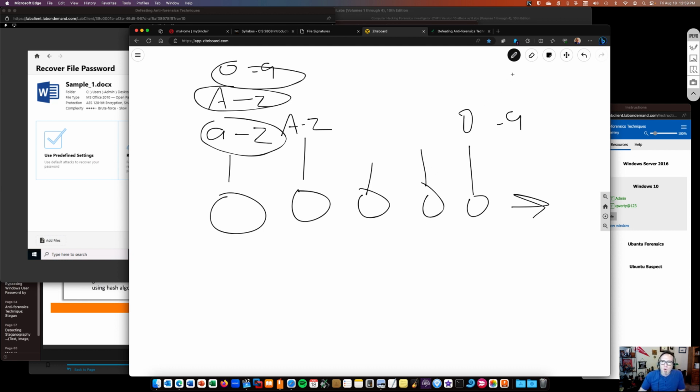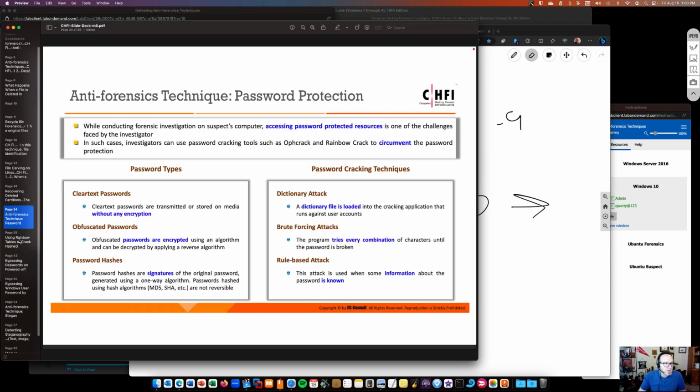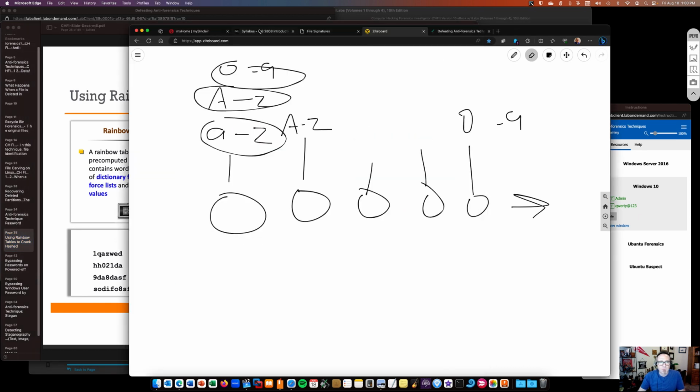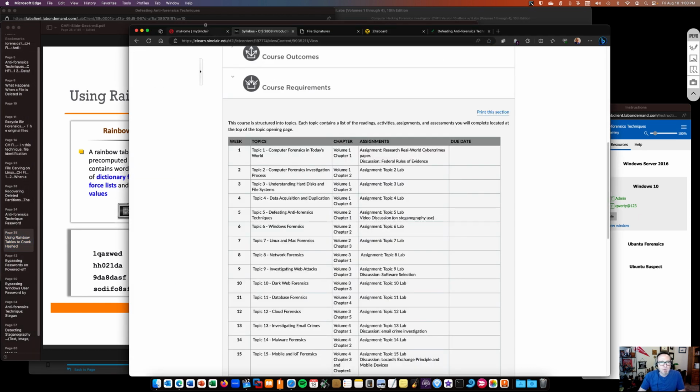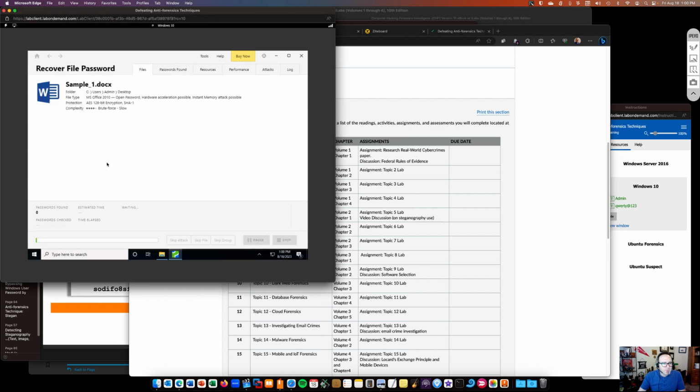And so what we normally do is, it says brute force here, but you're actually using a dictionary file, or something called rainbow tables. What we do is it has pre-computed possible passwords, and it creates a hash for those, and it uses that hash to try to get into the file itself. So use predefined settings, and you can see it's already started.